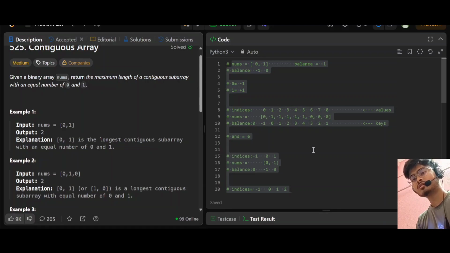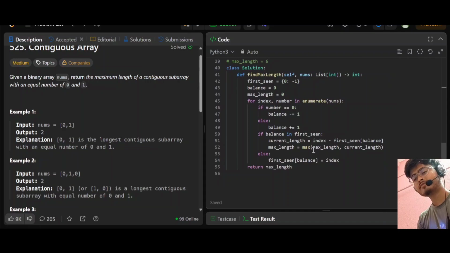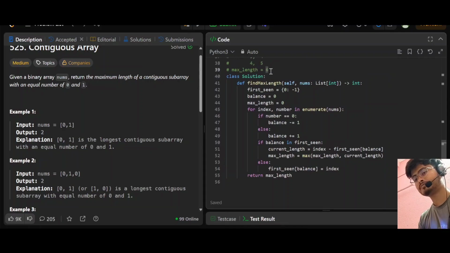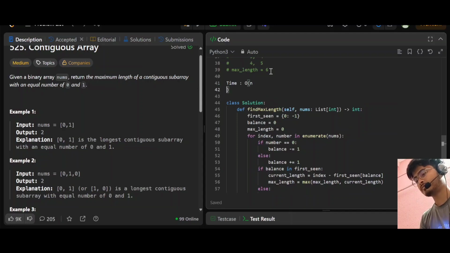Let's discuss the time and space complexity. We traverse the array only once, therefore the time complexity is big O of n. For every element, hash map lookup and insertion will take big O of one time on average. The hash map may store a different balance for multiple positions. In the worst case, it can store big O of n balances. Therefore, the space complexity will be big O of n.